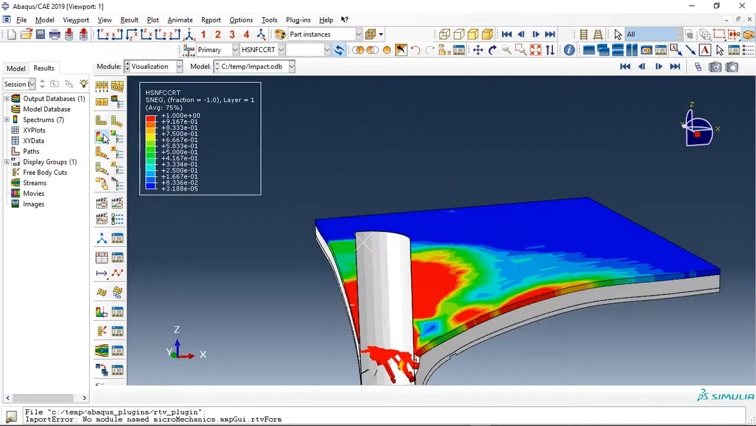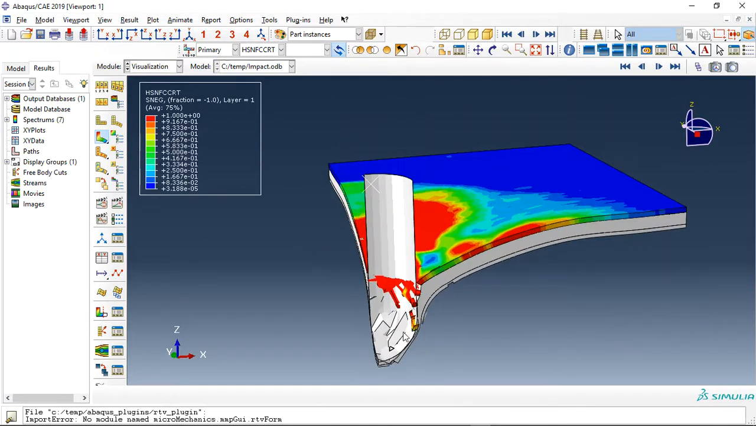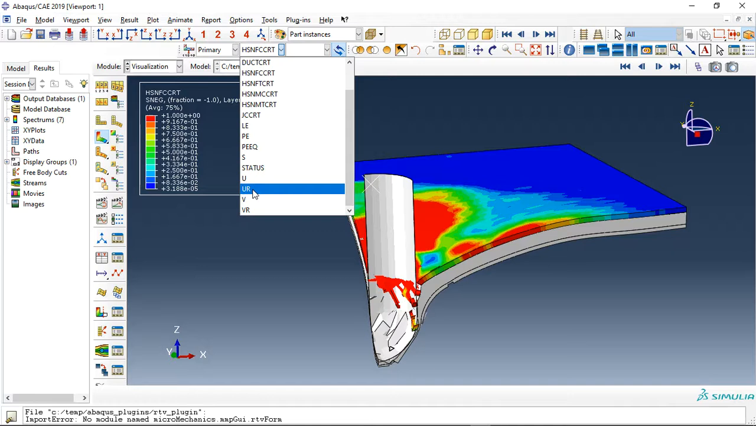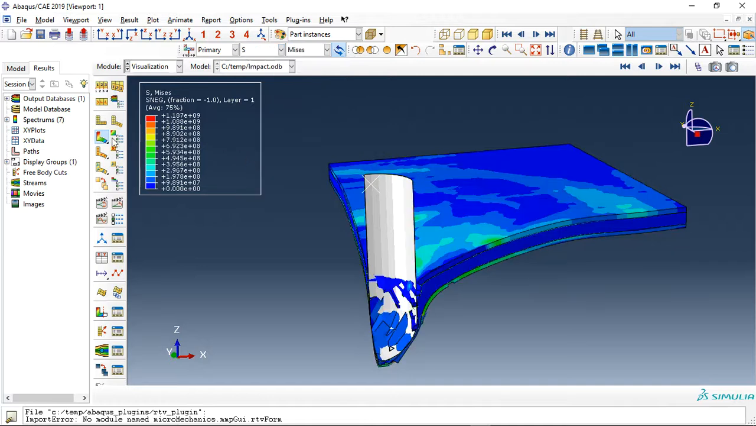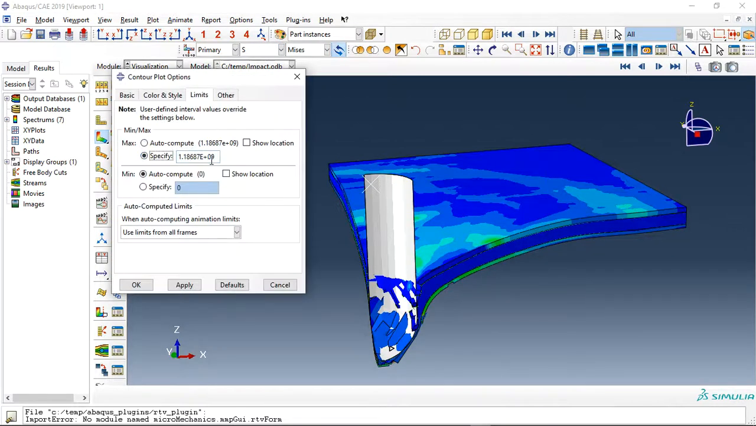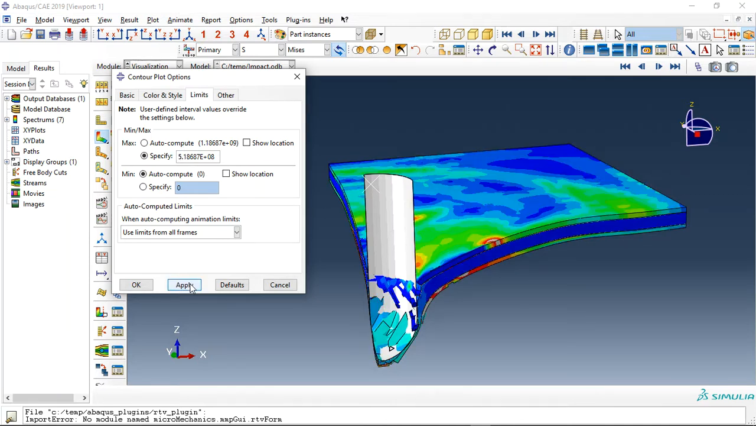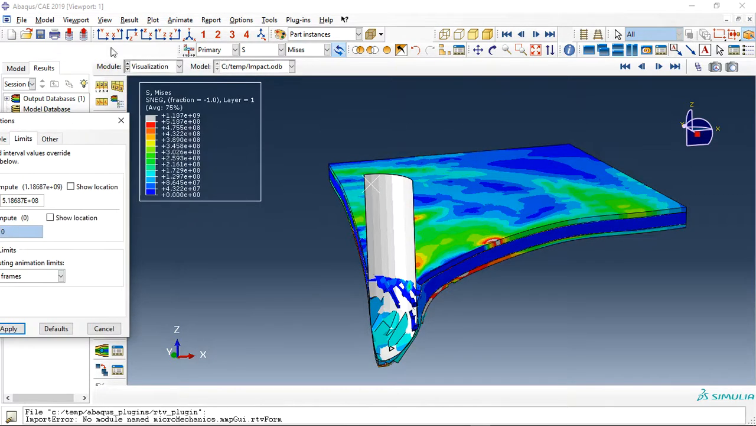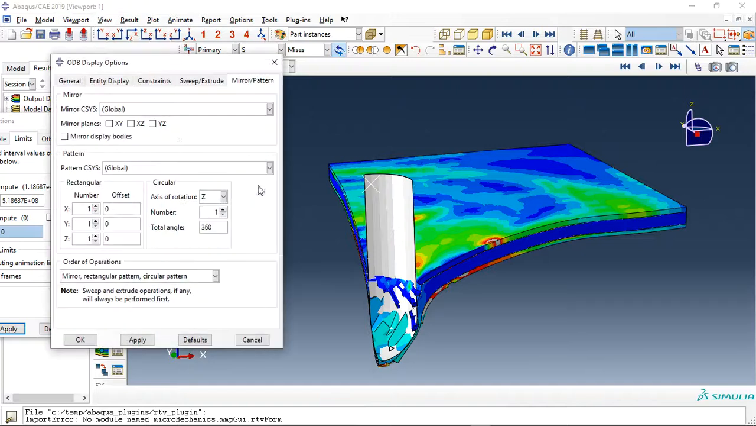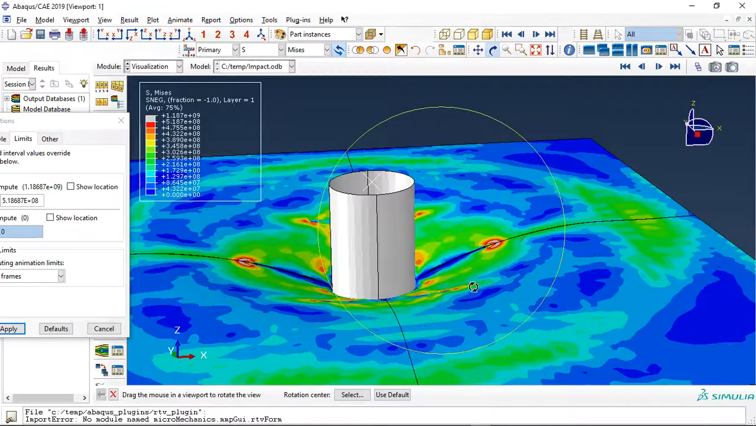Let me click on this and you can see this is the result for the stress, and we can use a limit for this. For instance, we can make it 8 to have a better view, or for instance this 5, it is better. And let me use view ODB to make it whole model. We use a symmetry model, we use 1/4 of the model, and we can now make it the whole model, see.